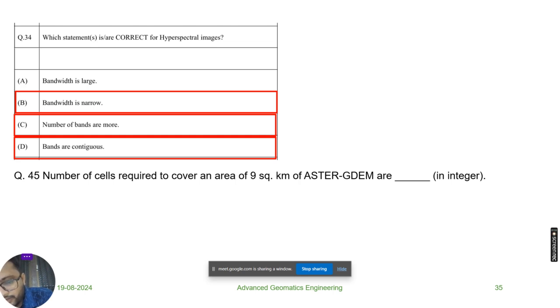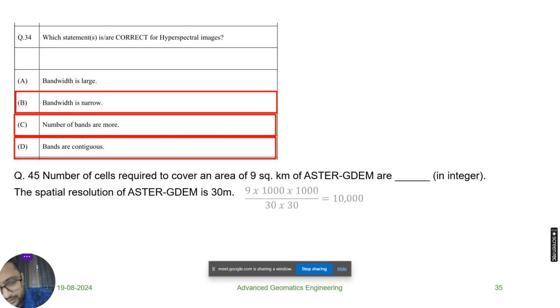So if it is 30 by 30, find out how many pixels are required if we want to cover a 9 square kilometer area. What we will do is convert 9 square kilometer into square meter, and then divide it by 30 by 30. Convert from square kilometer to meter, then divide by 30 meter by 30 meter, because the pixel resolution of ASTER GDEM is 30 by 30.